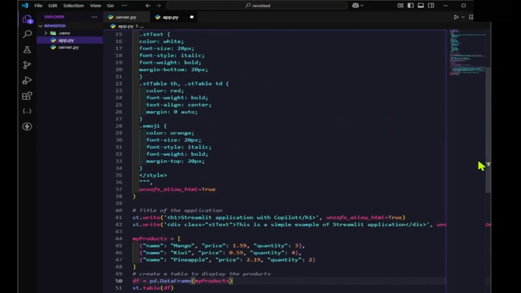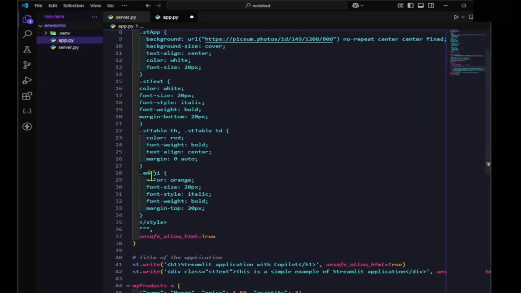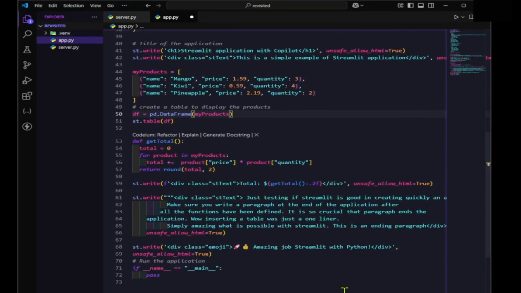So how do we run that? You see here, the emoji is also styled. We run that with Streamlit. We write streamlit run app.py. Okay, see, now we see that here.